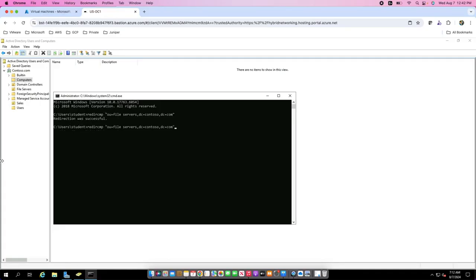So from now onwards, if any computer account joins the domain and pre-staging is not done, that computer will come automatically to the file servers OU. If I want to change this default redirection of the users, then I can say redirusr. And where do I want to redirect these users? I want to redirect them to the OU, which is let's say Sales. For instance, I'm going to perform some bulk operations to add the users to the directory, so they will be redirected to the Sales OU automatically.